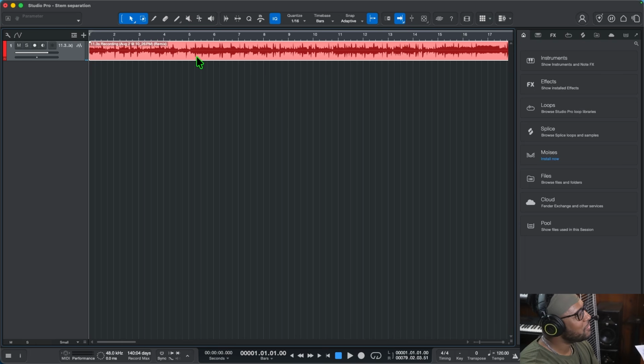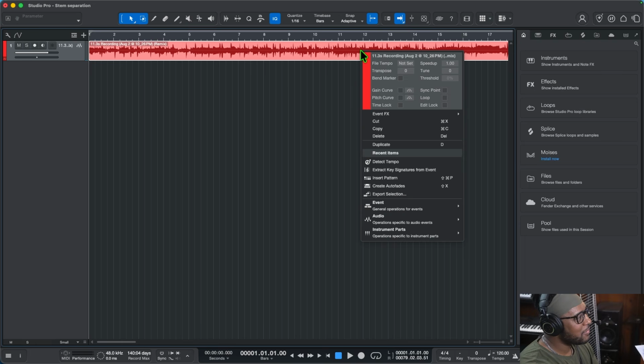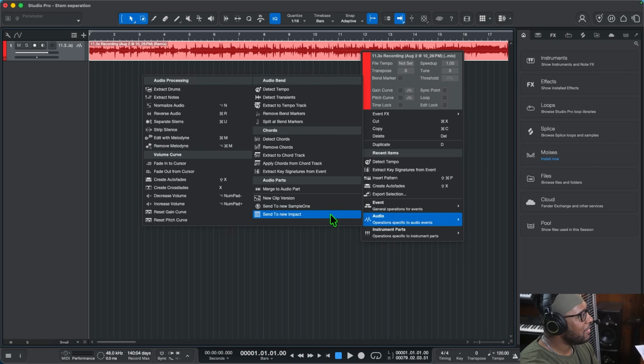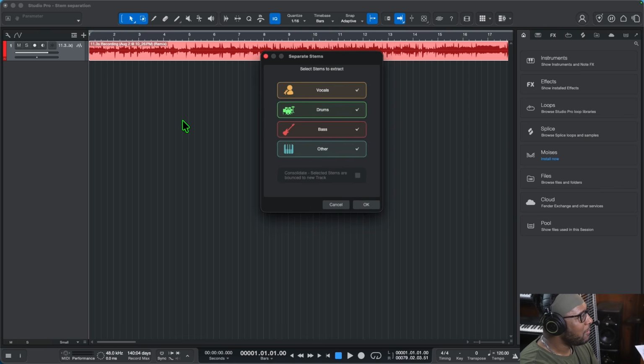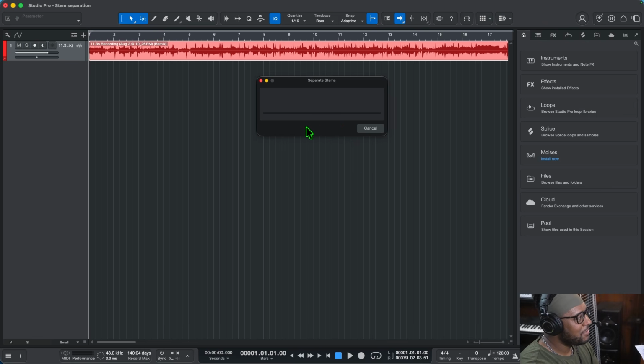So to separate the stems, you want to right click the track, go to audio and look for the separate stems option, which would be Command U. We'll click that and it says we got vocals, drums, bass, and other. So we're going to okay that. And now it's going to do its thing. I'm going to fast forward it so we can see what happens next. Oh, it's not taking that long at all.